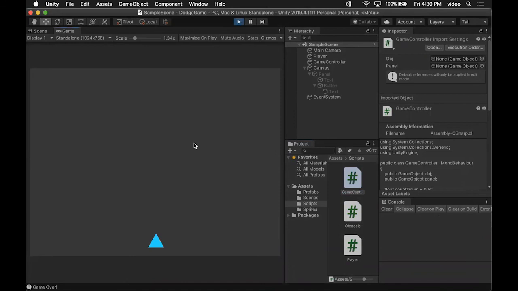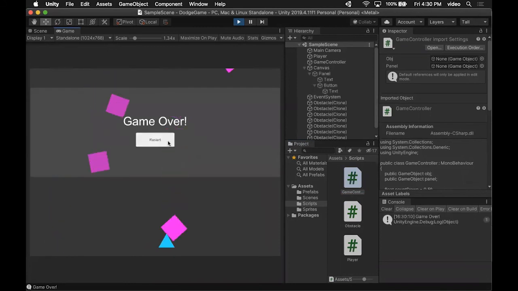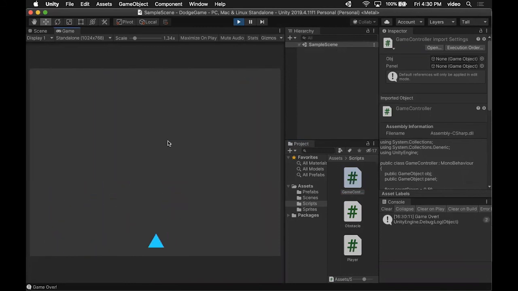Once I hit restart, the level should reload, and so it looks like this right now. I hit the square. It says I click restart, and we should be back to this. Now, we kind of have a game now. This is really exciting, and there's a lot of stuff we could do.